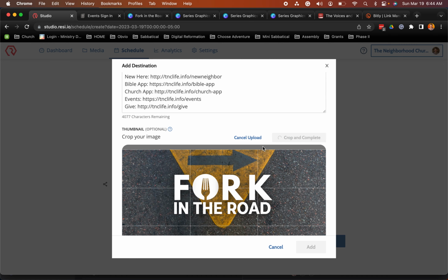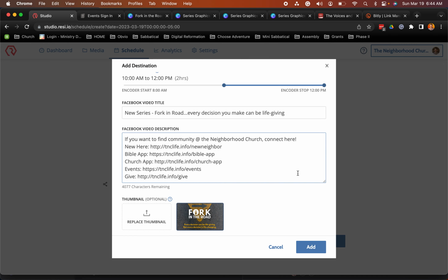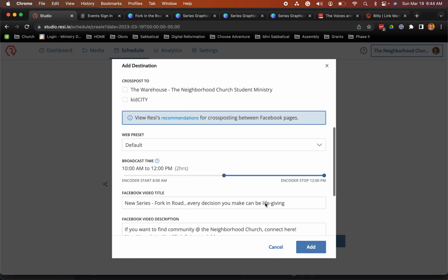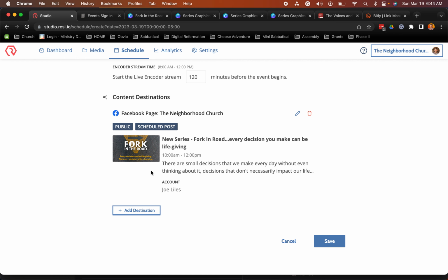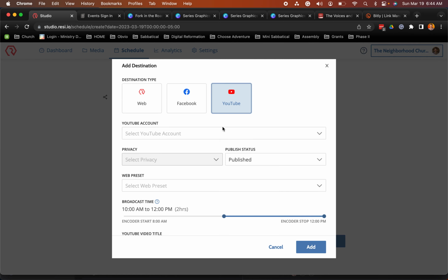Now you have to hit crop and complete. It will then crop it and it completes it. Wonderful. So we now have Facebook set up. We're going to add that. And then we will add our destination for YouTube.